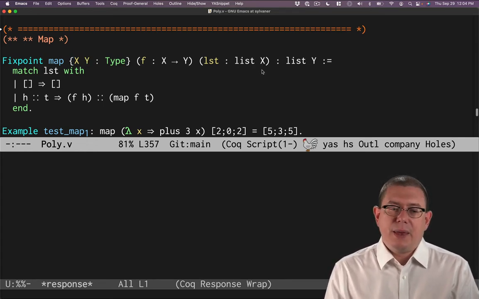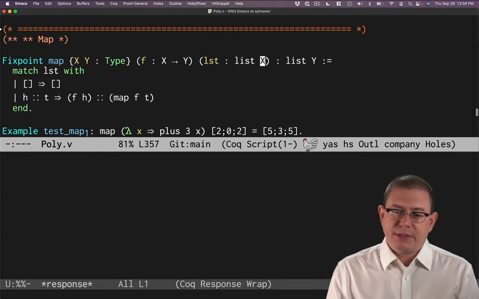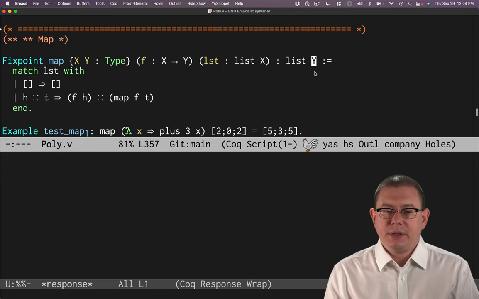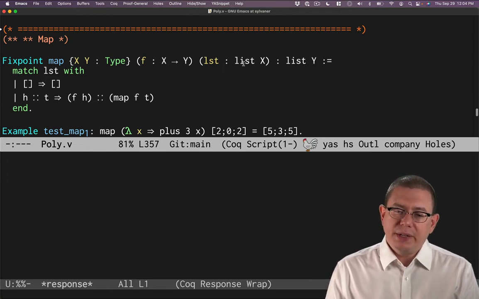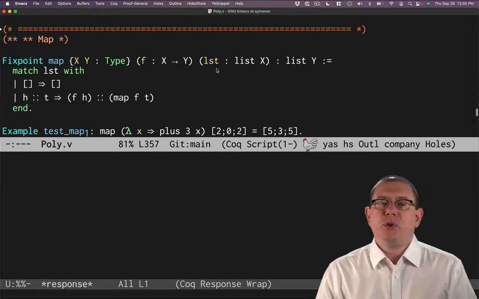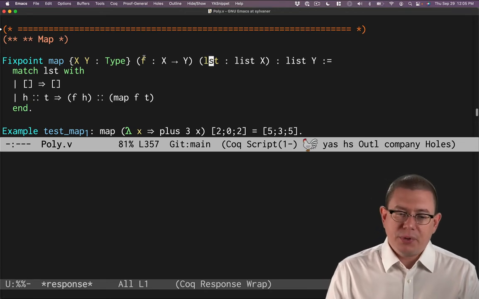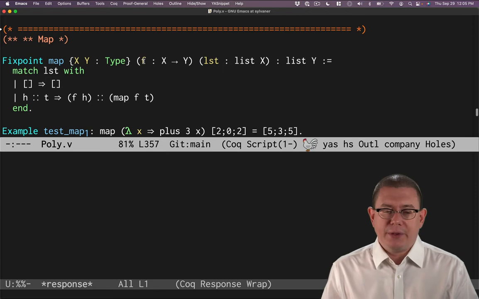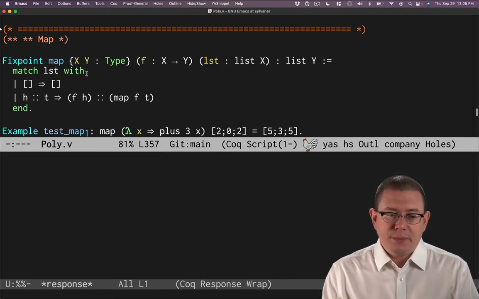The list that map takes as input is a list of x's, and the output that map produces is a list of y's. So the idea is that map is going to transform every element of that input list, LST, by applying that function f to it to get some new transformed value. The code for that's pretty simple.